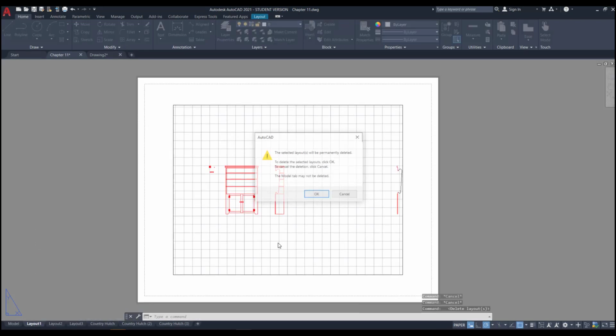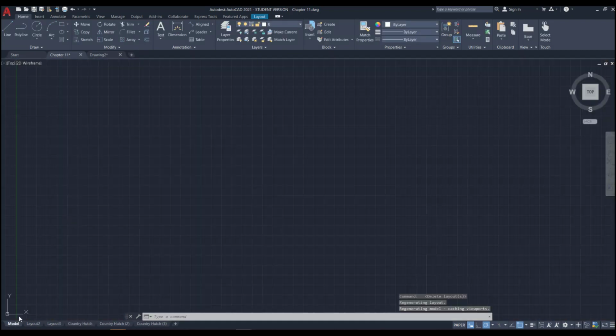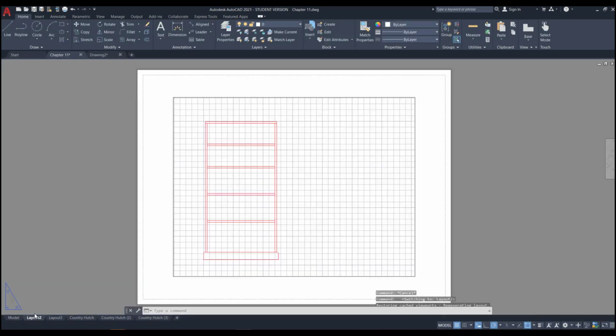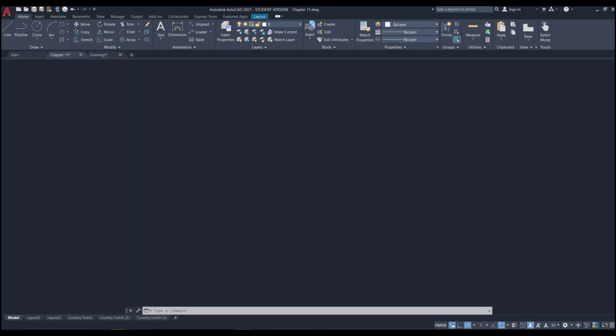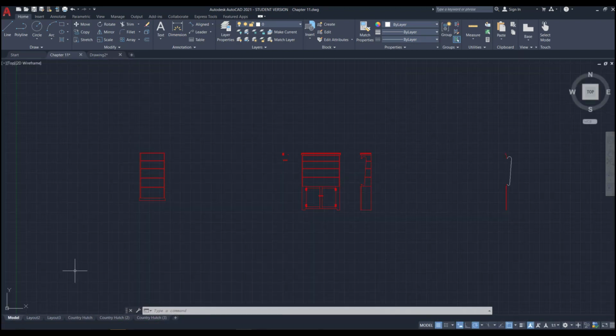Okay, and don't forget to rename your layouts. So the first one, you should rename it to bookshelf, and the rest based on the drawings. And that's it. Good luck with your exercises.